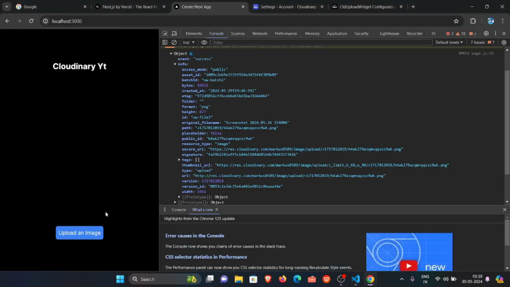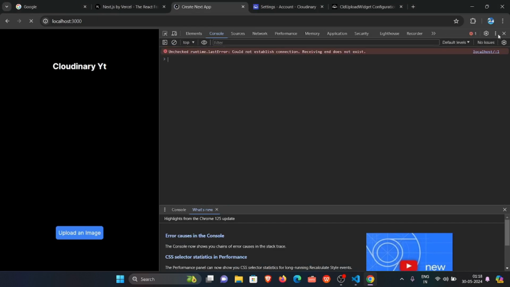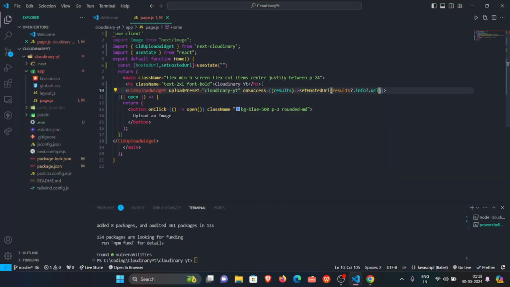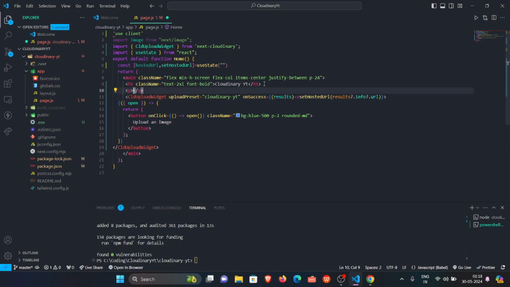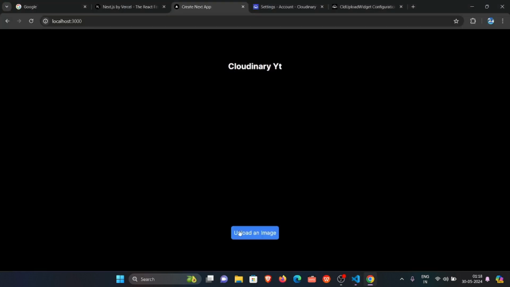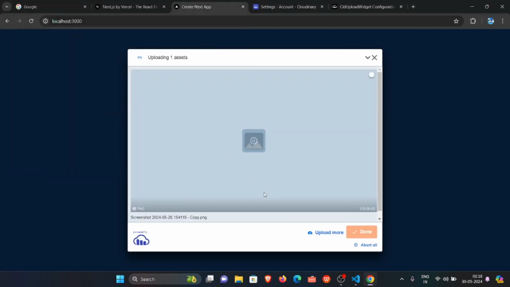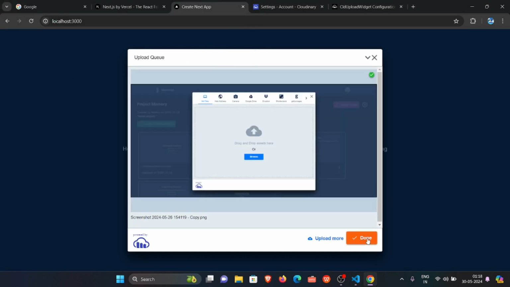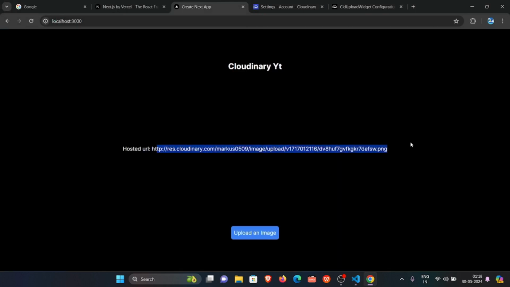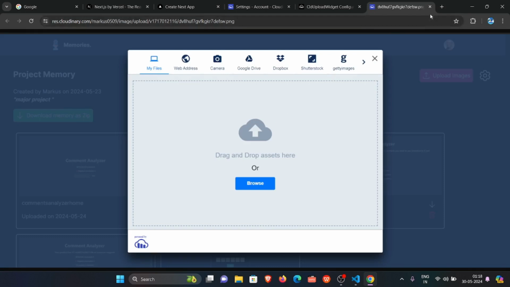Let's refresh our page, and we also need to paste the hosted URL here. It will be some other hosted URL. I want to render this only when our hosted URL is not empty, that is, once we have successfully hosted the URL. So if I click on upload an image, click on browse, select an image, and click done, we can see the hosted URL we are getting, and it works perfectly fine.